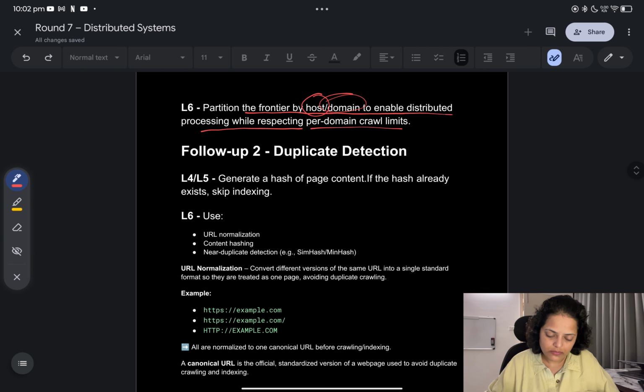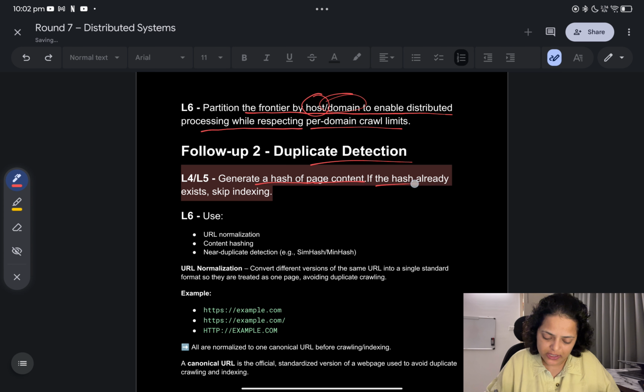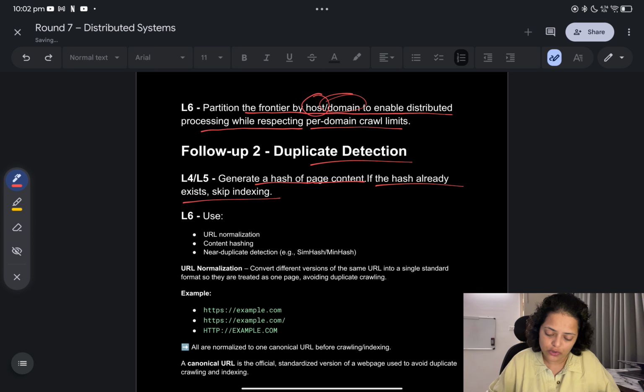Now follow-up question 2 is duplicate detection. Okay, so generate a hash of the page content. If the hash already exists, then skip indexing. So using the hash, he will detect the duplicate. L6 will say to use URL normalization. Okay, we will see what URL normalization is. See, URL normalization converts different versions of the same URL into a single standard format so that they can be treated as one page, avoiding duplicate crawling.